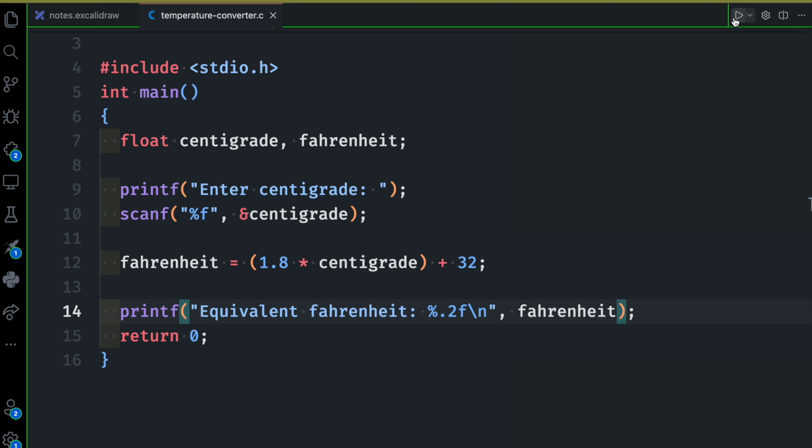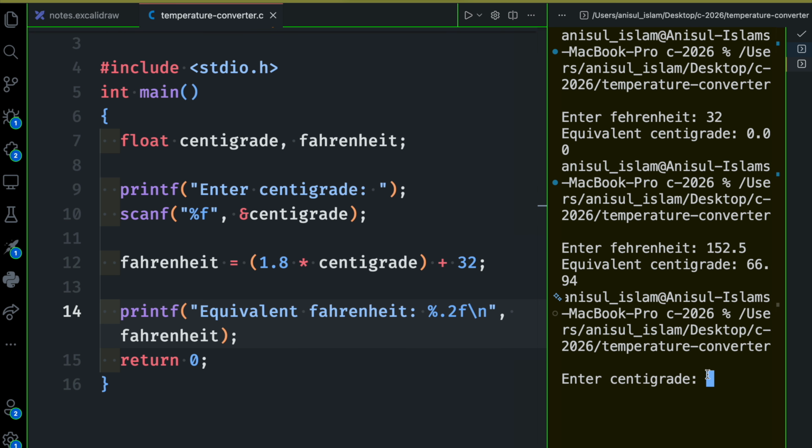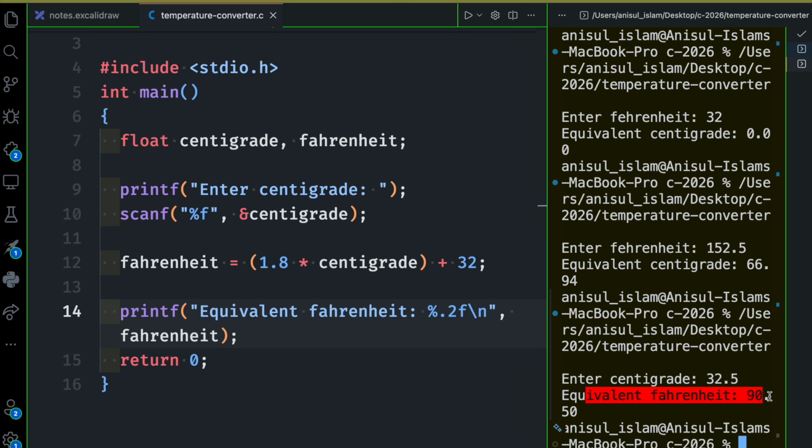Now let's run this program and let's see what happens. This time I'm going to give the centigrade temperature, which is, let's say, 32.5, and the equivalent Fahrenheit we are getting is 90.50 here. So hopefully things are making sense and you had fun doing this program. That's all.